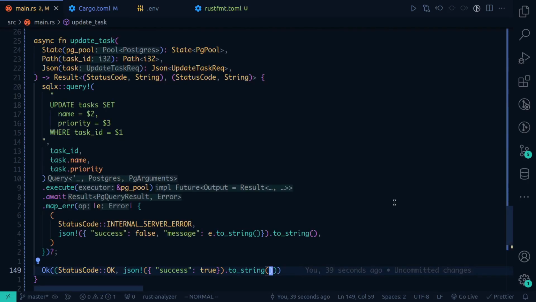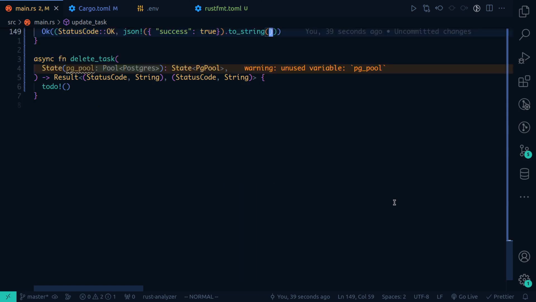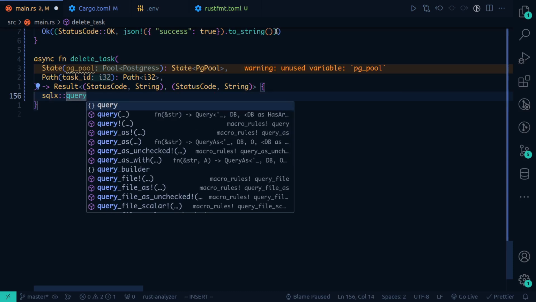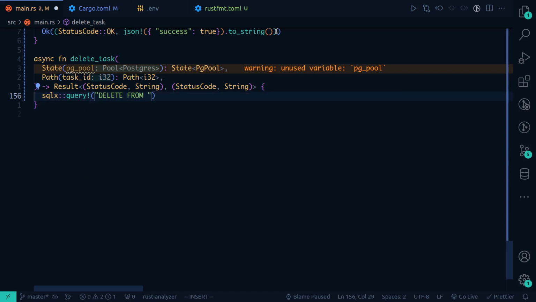Just as in updating task, when deleting task, we don't need to return any data from the query. Therefore, we call the query macro from SQLX and pass in the delete query. In our delete query, we only used one parameter, which is the task ID. So we pass in the task ID from the path in the next argument.